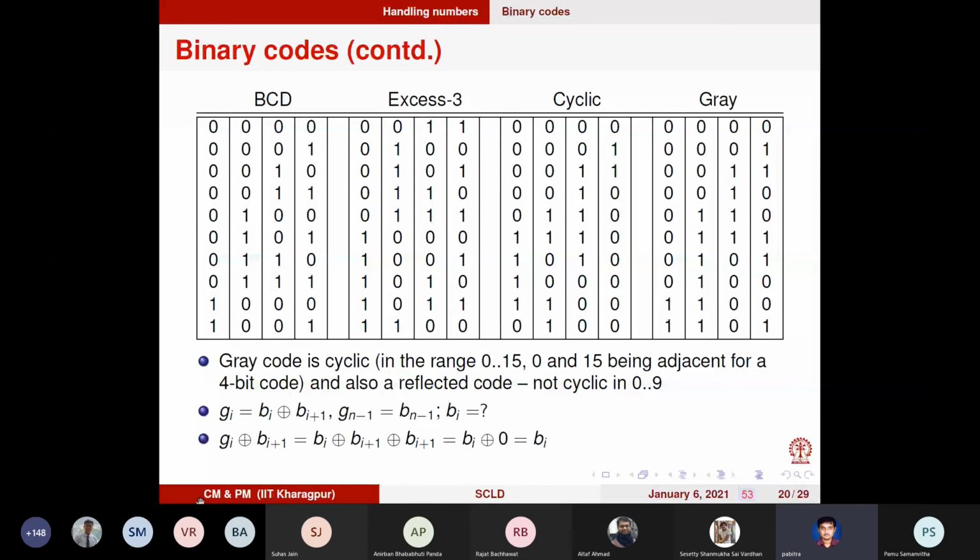Okay, so this I can recursively use, because you know Bn minus 1 is Gn minus 1. So if I know Gn minus 1 and Gn minus 2 and Bn minus 1, I can get Bn minus 2 and so on. So if we move from left to right, the first bit is a copy, Gi to Bi. For the next bits, you take that binary bit, which you have already calculated, take the next gray code bit, XOR them to get the ith binary bit.